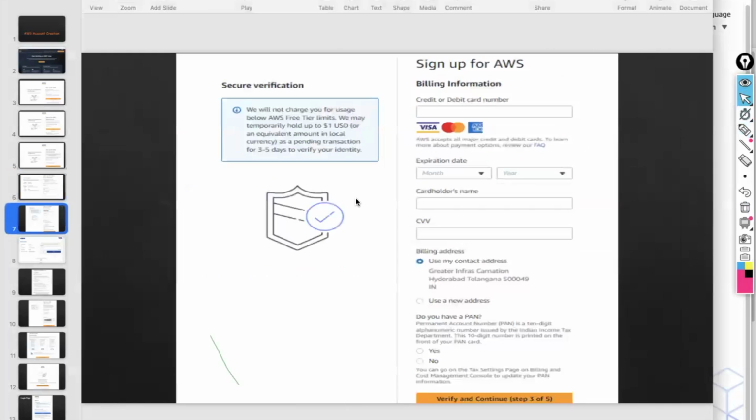Then in the next page, it is asking you to enter credit card or debit card details. The credit card should be either Visa card or MasterCard or American Express. It will accept either of these cards. The first priority is always use credit card. If at all you don't have credit card, then try with debit card, because sometimes debit card will not be activated immediately. So the first priority is credit card.